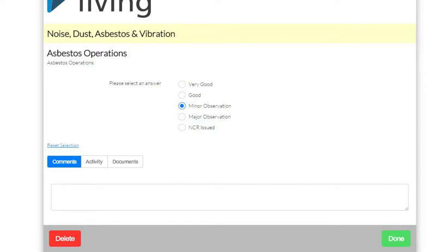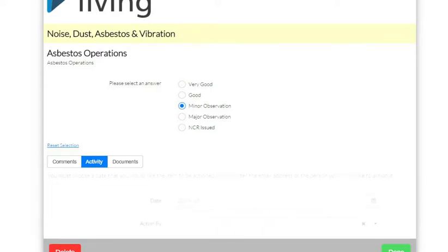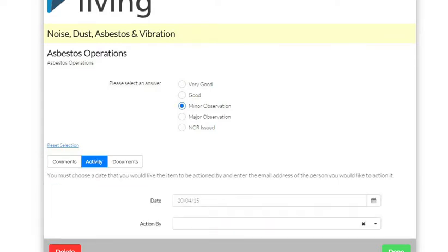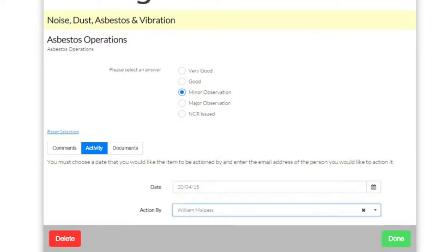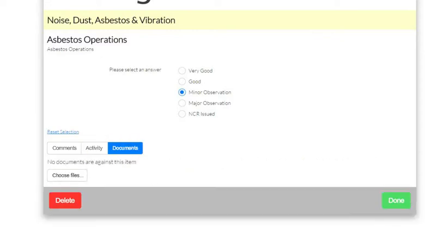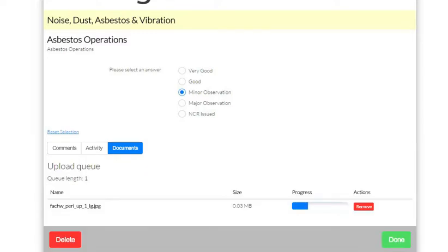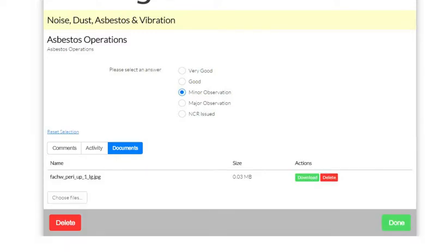Below the main scoring section, there are 3 tabs. The first is a comment section for giving more detail on the item. The Activity tab allows the assessor to add a contact to be emailed on this particular item so that they may follow it up. Then there is the Documents tab for uploading documents, usually photographs, for giving evidence or more detail for an item. When you have entered all the data for this item, click Done to save it.